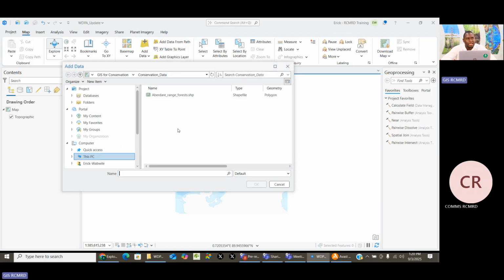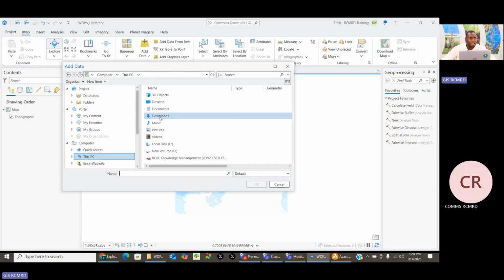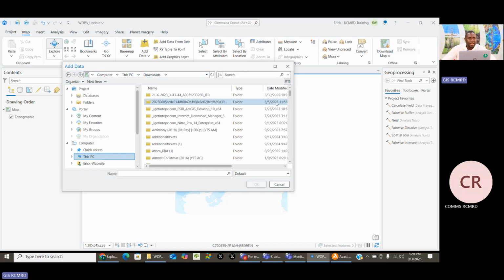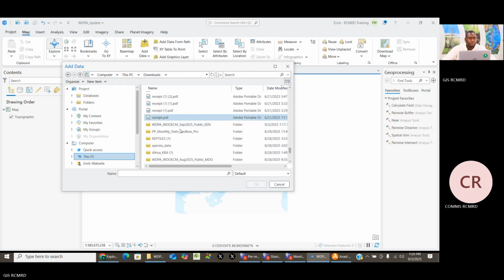So click on add data, then you can navigate to where you downloaded your data. In my case, I downloaded it in my downloads. So I'll go to the downloads folder, and then I'll sort it as per the date. So you can see my file is here, WDPA, WDOECM, September 2025, public Kenya.